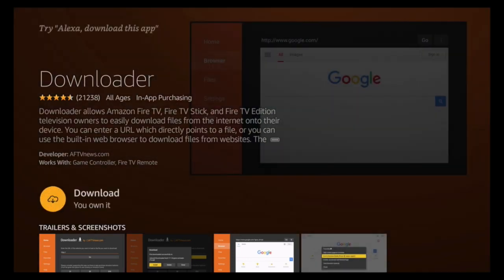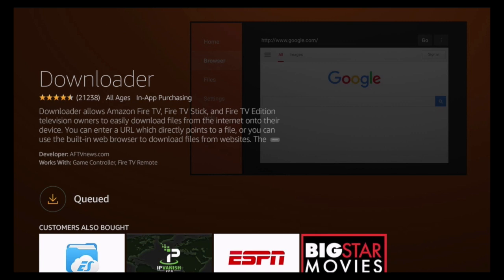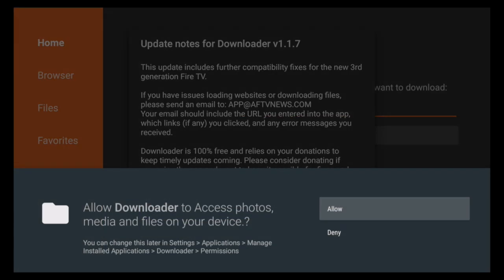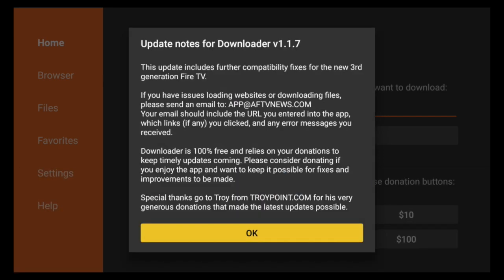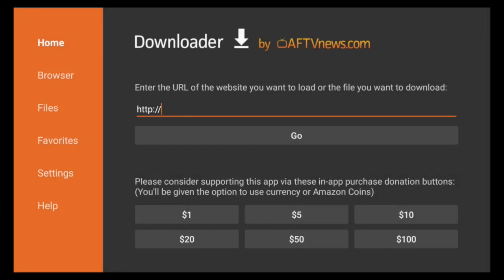All right, so once it's there, all you gotta do is go down here to the cloud and click download. And we'll wait for it to download. Now it's installing. Just let it finish installing. And then you can open it. All right, so here you want to allow the permissions and just click OK here.